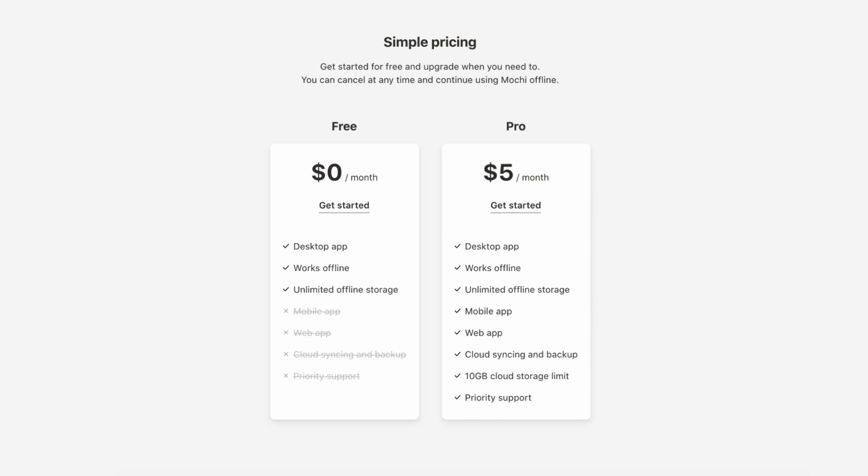Now the pricing of Mochi is free. The free plan comes with offline abilities, the desktop app, and also unlimited offline storage. I believe you can also download it on Windows as well. Whereas with Mochi Pro, which is $5 per month, that'll get you the mobile app, the web app, syncing and backup, 10GB storage and priority support.